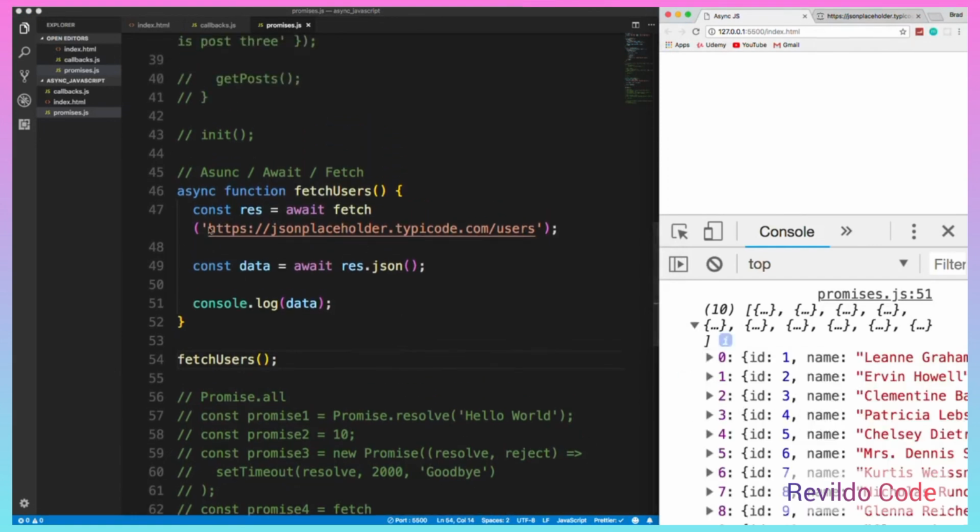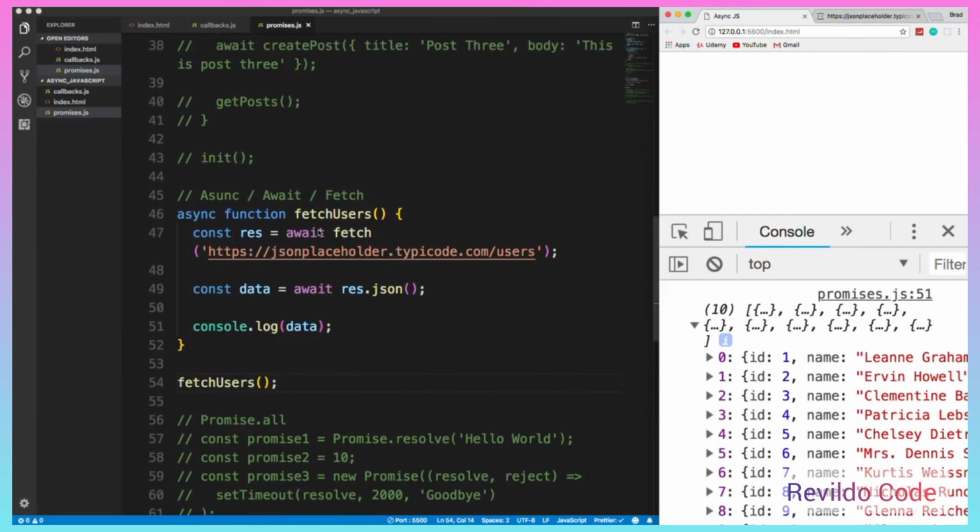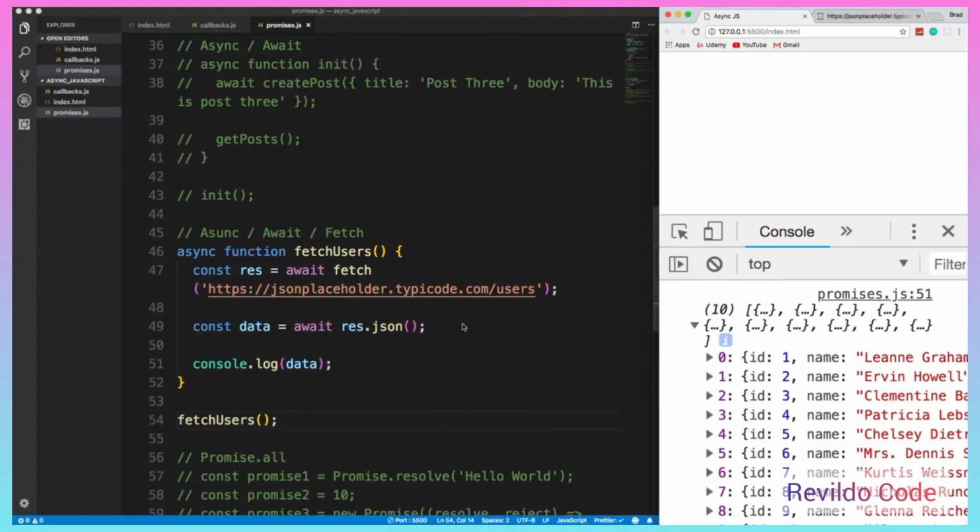Okay, so it's just a cleaner way of dealing with promises instead of doing the dot then and all that stuff. And especially with fetch, it makes it look even nicer. We just have these variables and everything is just one after another. There's no dot then or whatever. And it's cleaner than callbacks as well.